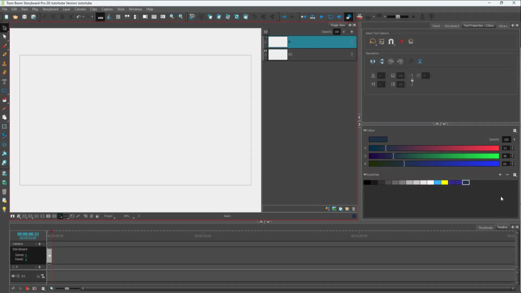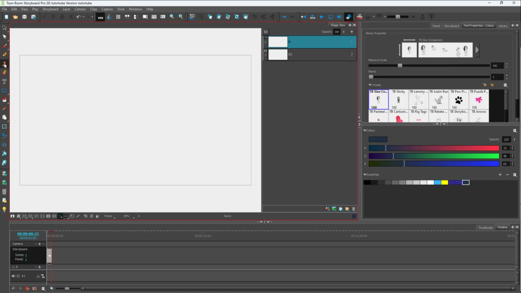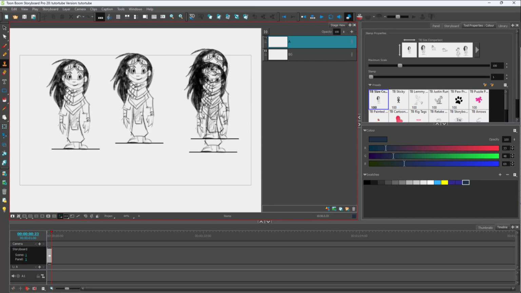So now let's see how we can use something called the stamp tool inside of Toon Boom Storyboard Pro. To do that, on the left side, you can see that there's the stamp icon right here. Once you click on this, you get a stamp, as you can see right here. I can click and there you go. You use it like a stamp.